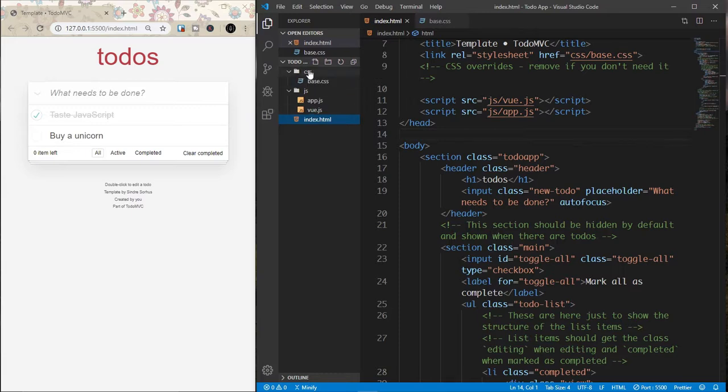I have a CSS folder here which contains the CSS file of our to-do template, and also I have a JS folder which is going to contain the Vue.js file and another JS file where I'm going to write all my JavaScript code. So that is it for the folder structure.